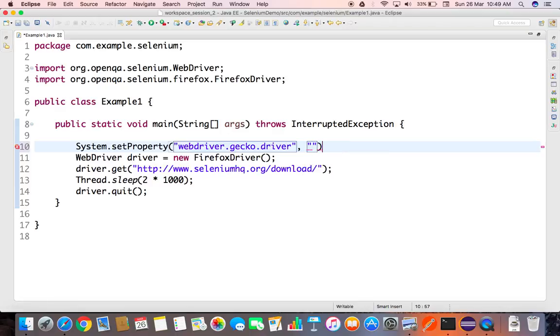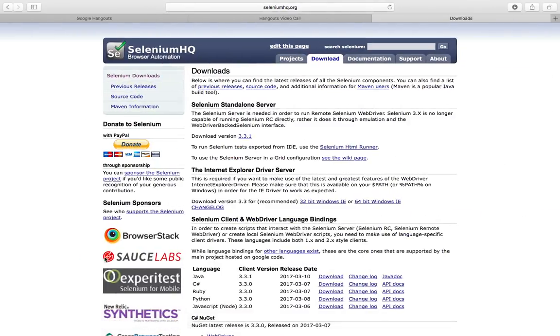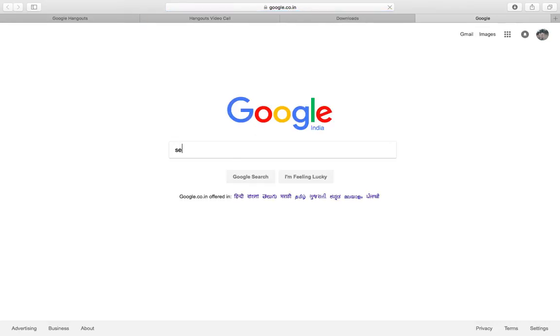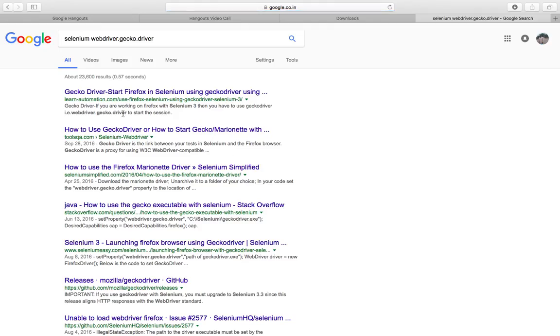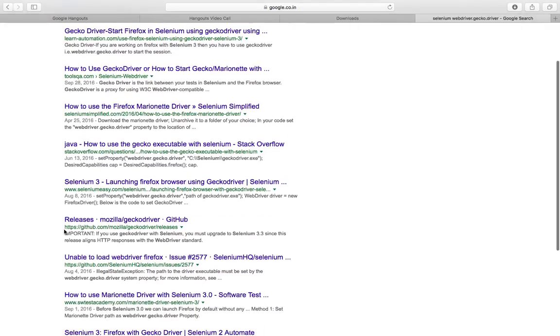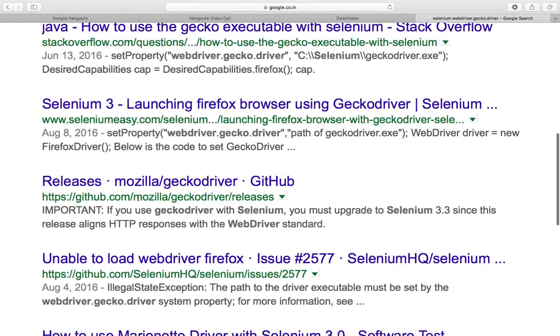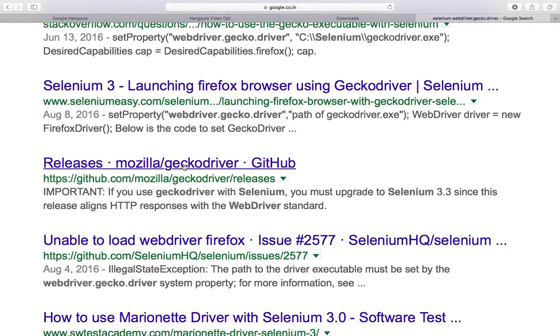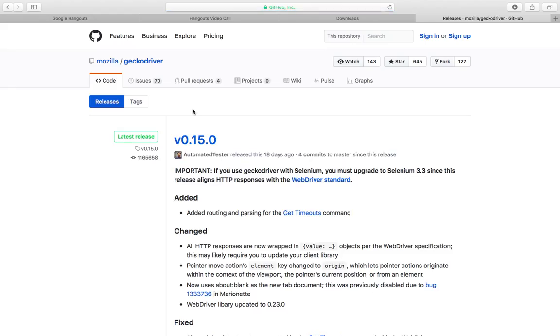So what are we going to do now? We are going to download the GeckoDriver. To do that, let's go to Google and search for Selenium GeckoDriver. Fine. Just go in. There are lots of websites available. We are going to go to, yes, this is the place, github.com/mozilla/geckodriver/releases. This is the official release of GeckoDriver. We're going to depend on this driver. Click on that. It will open up the GitHub page. From there we're going to download it.